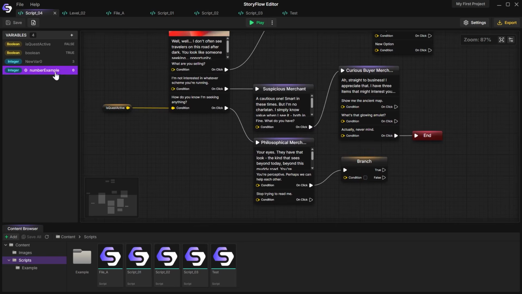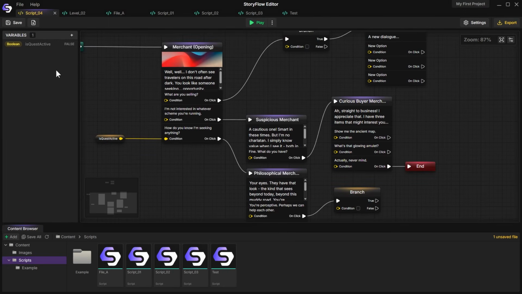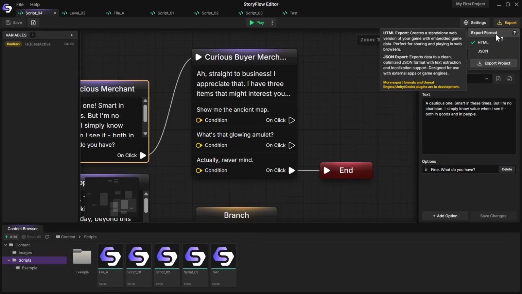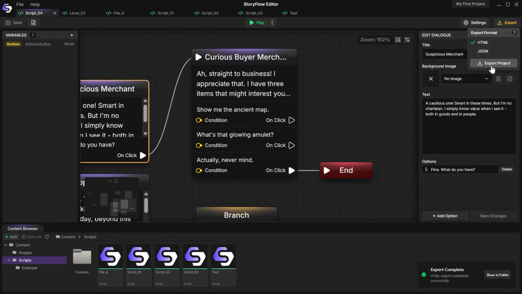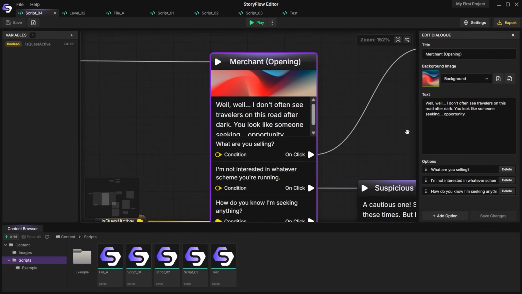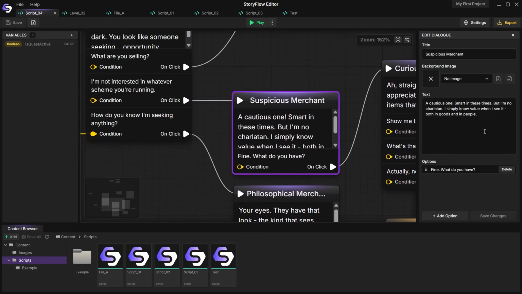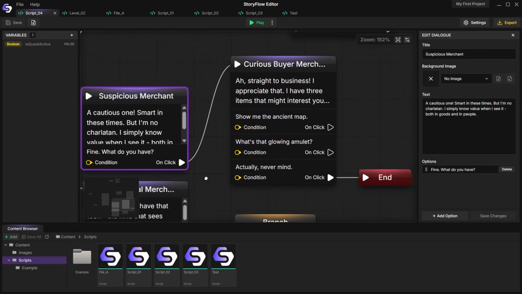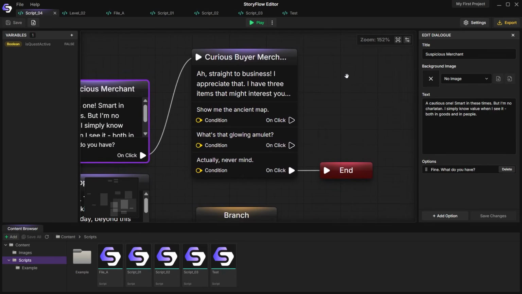You're not locked into any specific game engine. With the plugins currently in development, you'll be able to export your story and dialogues to whatever engine you're using. Unreal Engine, Unity, Godot, or even your own custom engine. You can also share your story right now by exporting it as an HTML file that works on any device with a modern browser, and you can run and test everything directly in the editor.